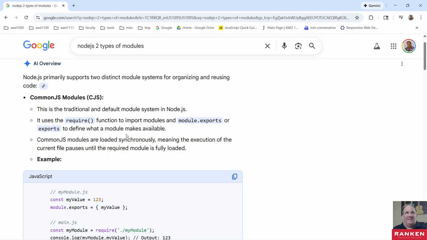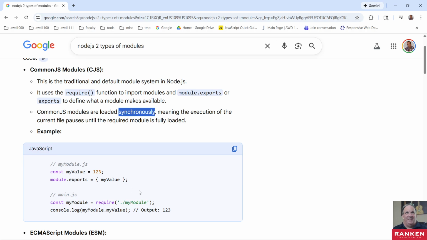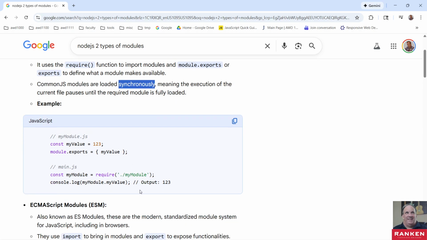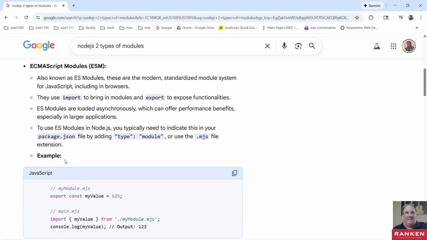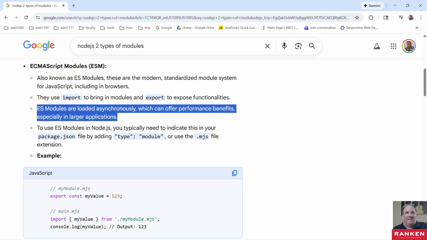Up here, we said that CommonJS modules were loaded synchronously, meaning that execution of the current file pauses until the required module is fully loaded. With something simple like this, it doesn't matter, it's small. But in a real-world situation, you could have a substantial size module, and the application is actually going to pause until everything's loaded using CommonJS. But since ESM modules are asynchronous, other things can be going on while it's loading.